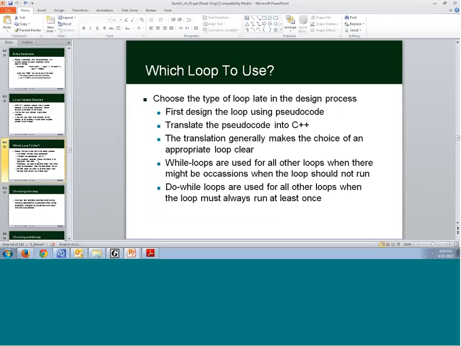They're not always possible. Sometimes I'll want a while because I want to execute something as long as a variable is true or as long as a certain condition is true. So this is a judgment call you'll need to make. Experience will help you, but now that you know the different loop types, you really should be able to make the decision yourself at this point.